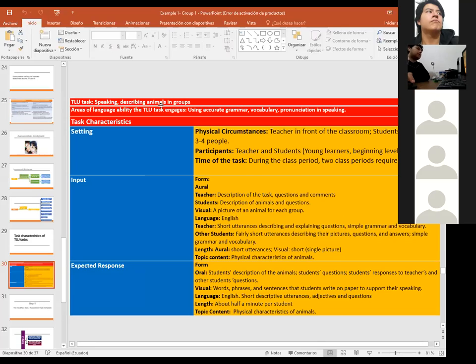Okay, so here we have, as you can see, the TLU task. It says speaking, describing animals in groups. So this is the activity, okay? Here we are going to check the setting, the input, and the expected response. So here we have the areas of language ability that the TLU task engages. So it says using accurate grammar, vocabulary, pronunciation in speaking, okay?